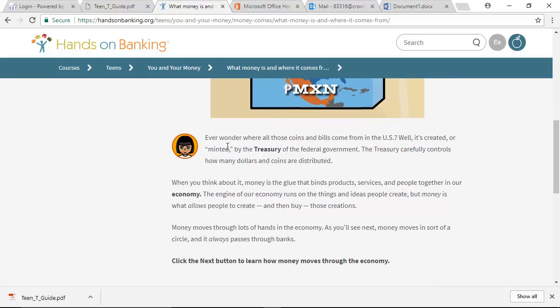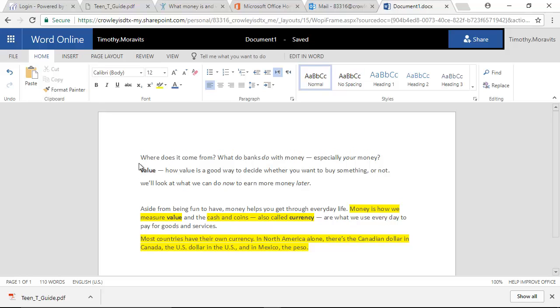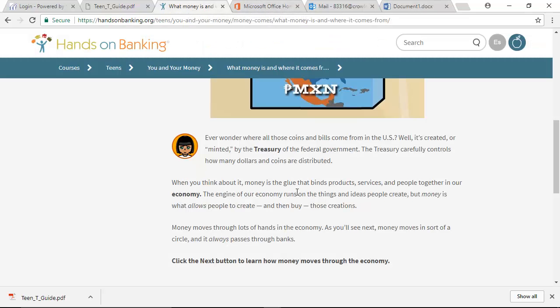Let's see. It says, ever wonder where all these coins and bills come from in the U.S.? Well, it's created or minted by the Treasury of the federal government. What were our questions at the beginning here? What was our very first question? Where does value come from? Or where does what come from? Money. Where does money come from? That was one of our questions, right? Yes. And that statement right there, did that not just answer it?